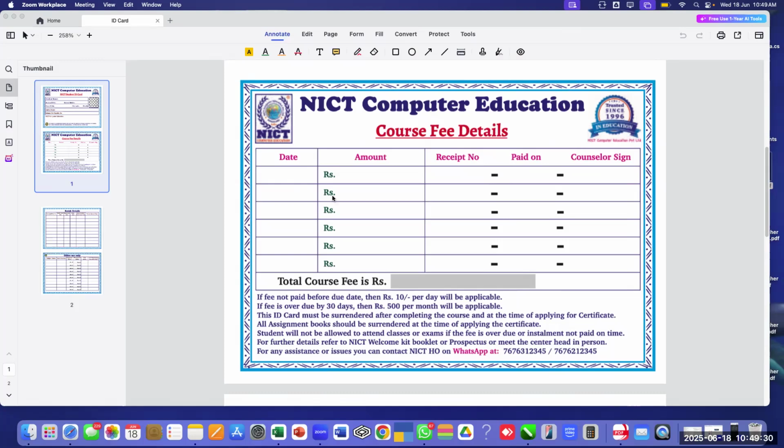And whenever the student makes the payment, you'll write the receipt number, paid on which day, and the counselor will sign. So date and amount, you'll be writing exactly what the student has committed at the time of joining, how much he is paying, and in how many installments. All that information you'll be writing here.